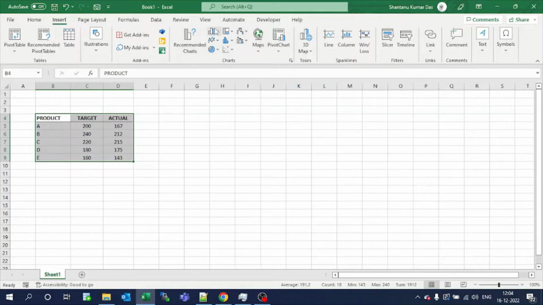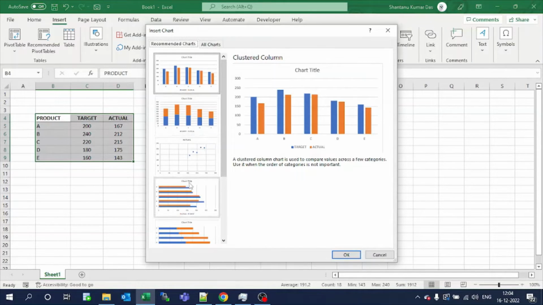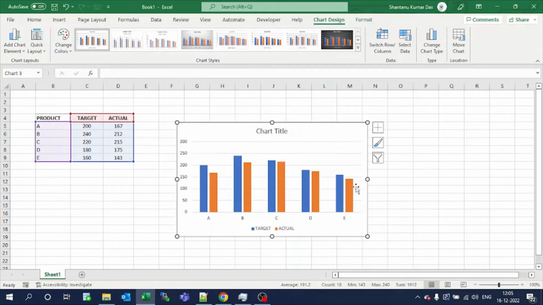If you are not aware which chart to insert, you'll get lots of options to select from. Let's select this for the time being to learn more about the combination chart. So we will get all the data here, but I want two different representations for target and actual.